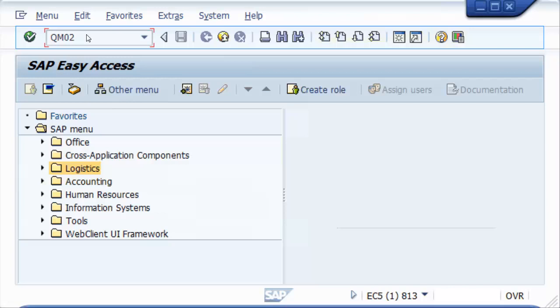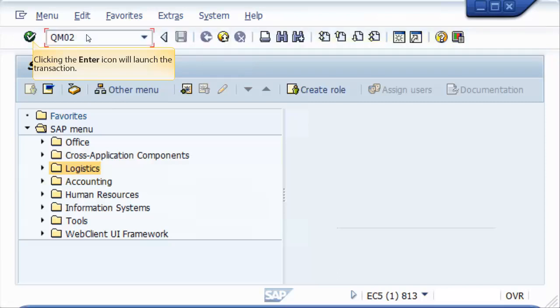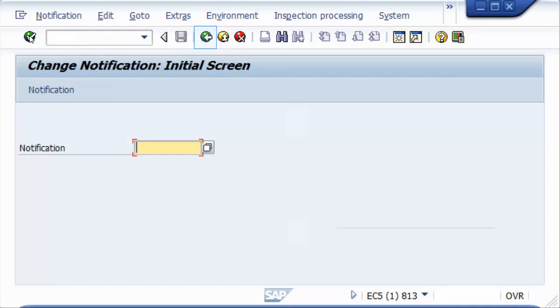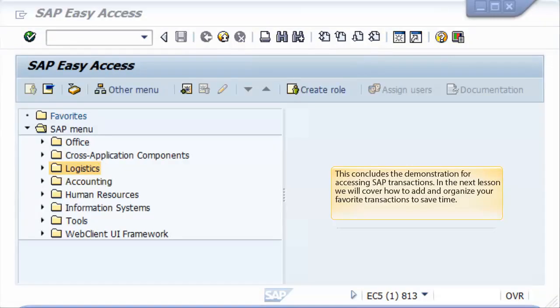Now of course, you do actually have to know the transaction code before you can execute it. But after a little bit of time of navigating the menu tree with transaction codes being displayed, it becomes second nature. So all you need to do is enter the transaction code, in this case QM02, and then click the enter icon to launch the transaction. And there you can see the transaction has been executed. So let's just use the back button again to return to the previous screen.